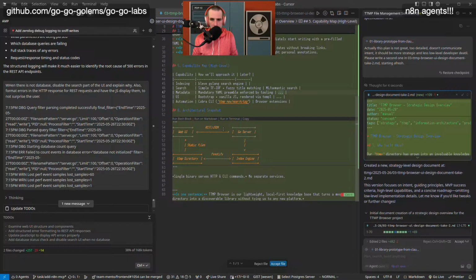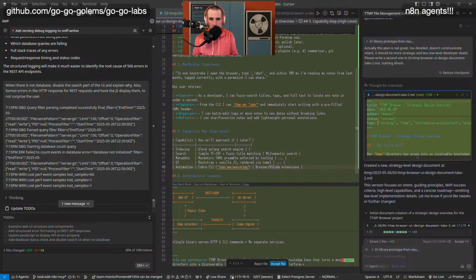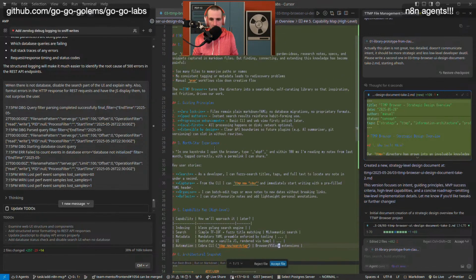I don't know what this is for. Let's remove that too. Yeah, okay. Actually, browser VS Code extensions. That's pretty cool. I can batch edit tags, key user stories.